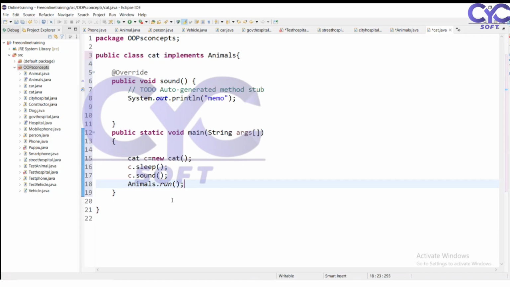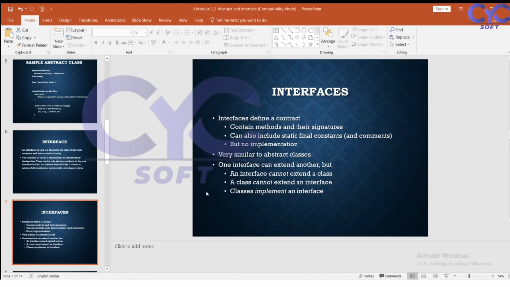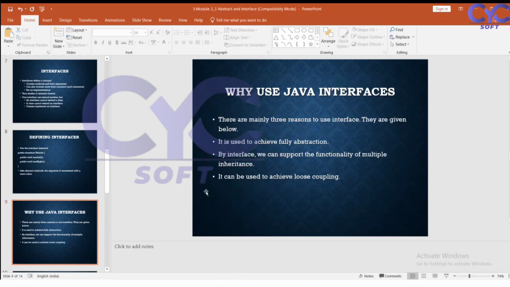So we can do a lot of examples with static methods. We can use the static methods, we can use the default methods, we can use the abstract methods. What are the types of interfaces we have? We will see that one.